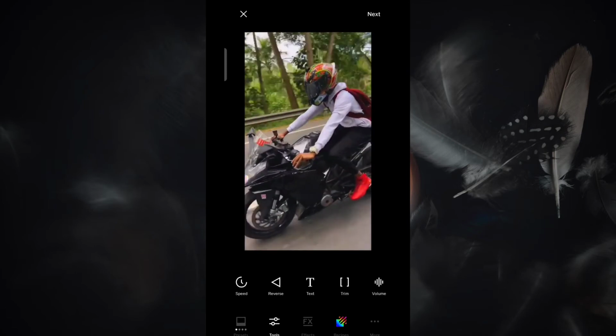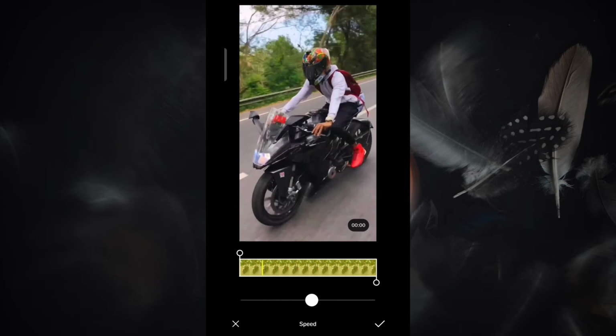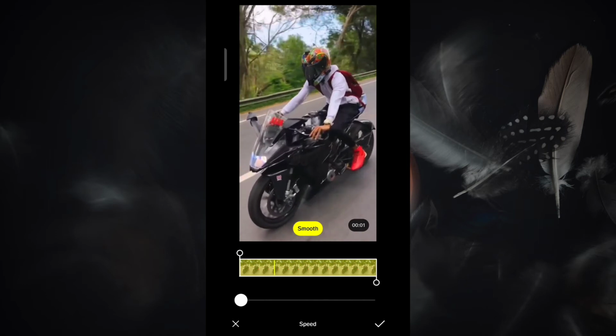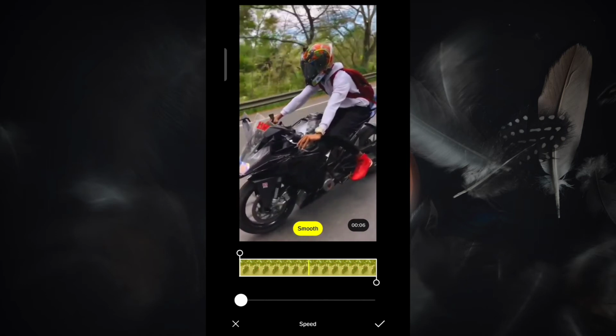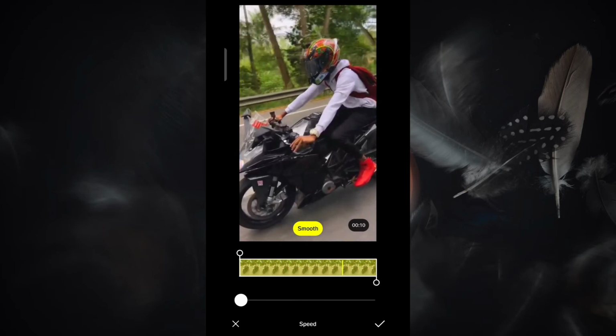Click on that. Now you can see an option named speed. Now you can see some kind of sliders at the bottom. Slide the button to the left until it says 0.1x. While sliding the button, make sure that it is smooth. You can see here it is highlighted in yellow. Make sure that it is turned on.